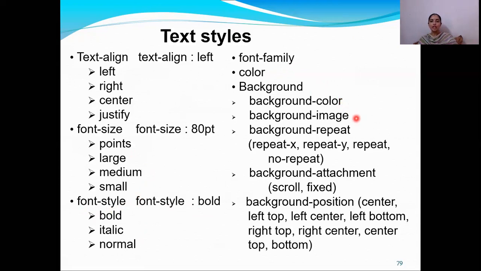background-image for inserting an image. Repetition of your background horizontally in a web page can be done with repeat-x. Repetition of your image vertically in your web page can be done with the help of repeat-y. Repeat will repeat in both horizontal and vertical manner. No-repeat says the image should be inserted only one time. You should not have repetition of the image at all.